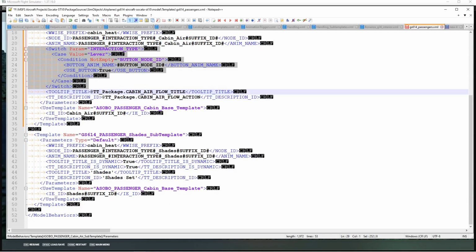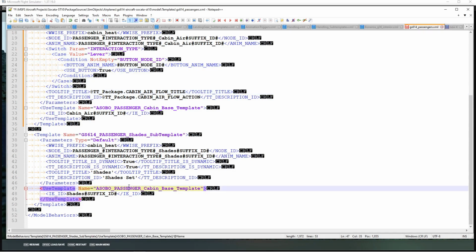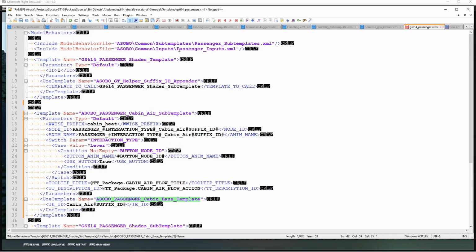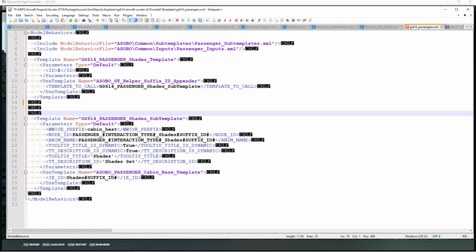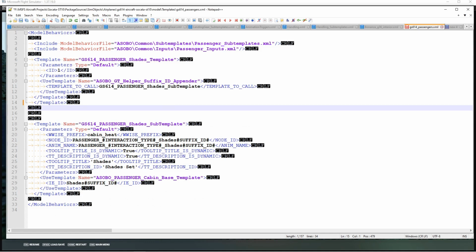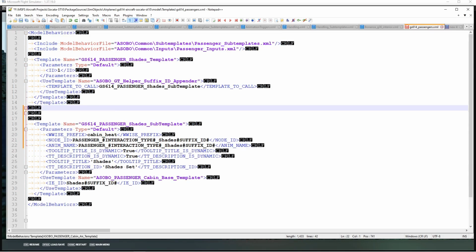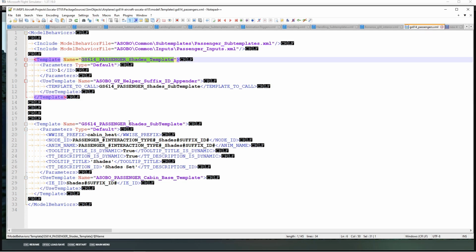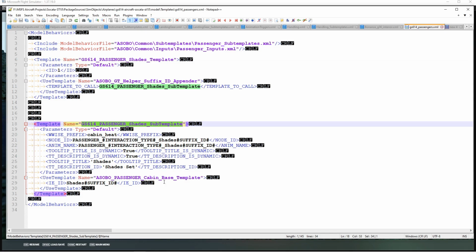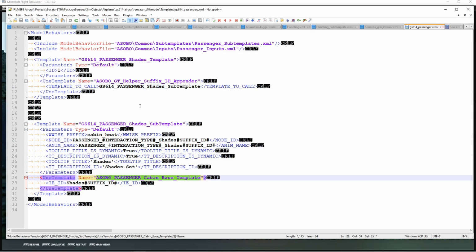So I'm going to use that and see how it goes. This uses the Asobo cabin base, which is pulled from that. So basically, my passengers file looks like that. I've got this shade using a shade subtemplate, which uses the cabin base. And it's a lever, and it'll work.